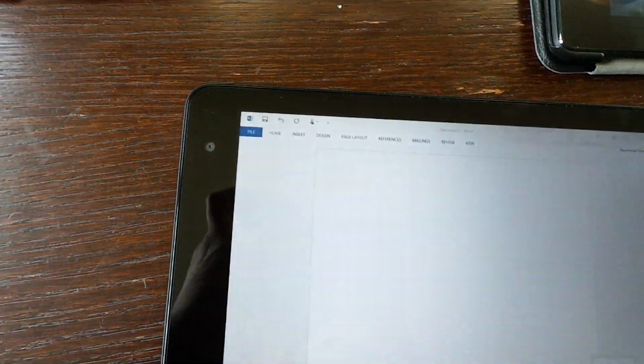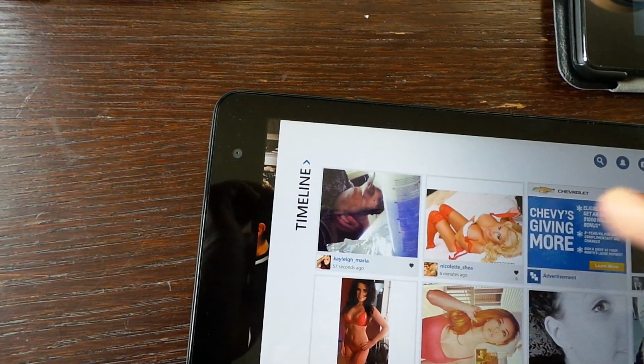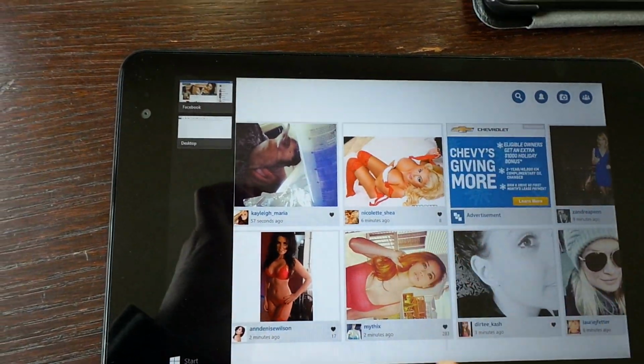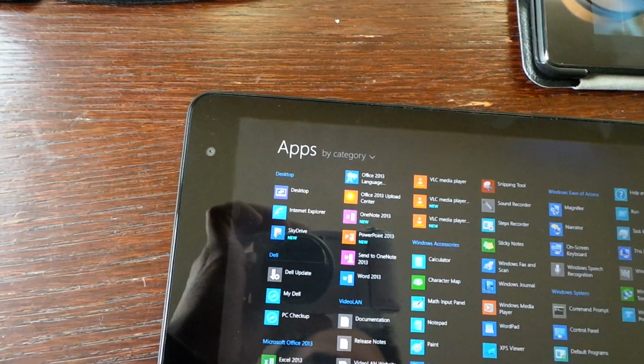Oh, let me show you Facebook. The mobile Facebook is quite usable. I have it running here already somewhere. Look at all this stuff I have running. If you want to close apps, you just go from the top and swipe it down. Bye-bye. Bye-bye Word.